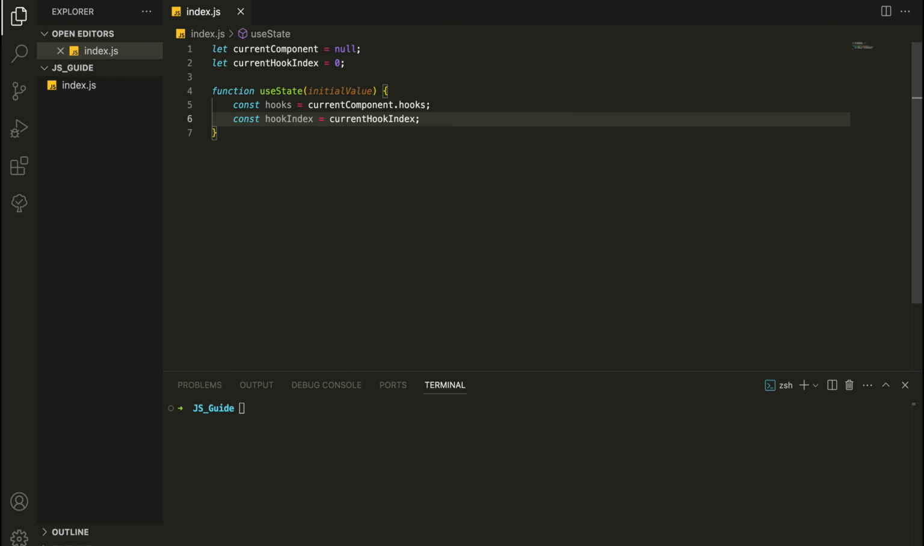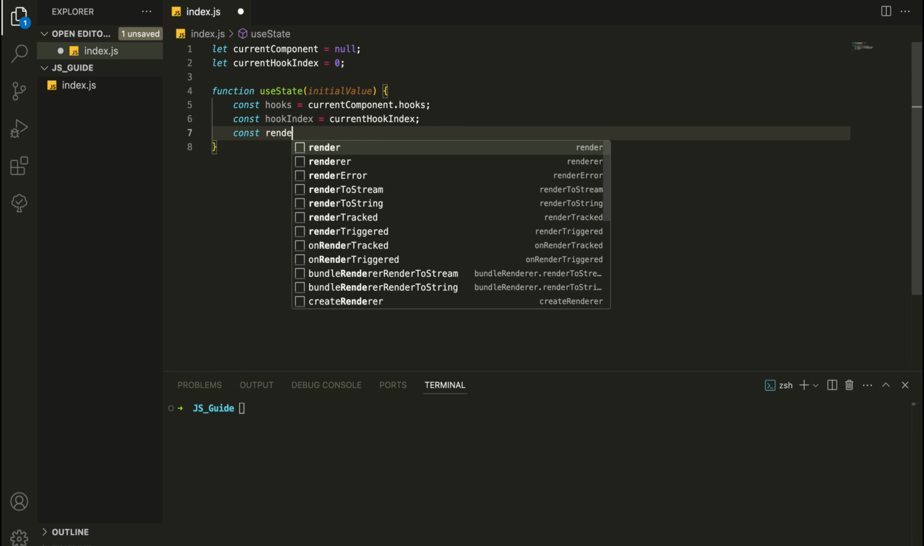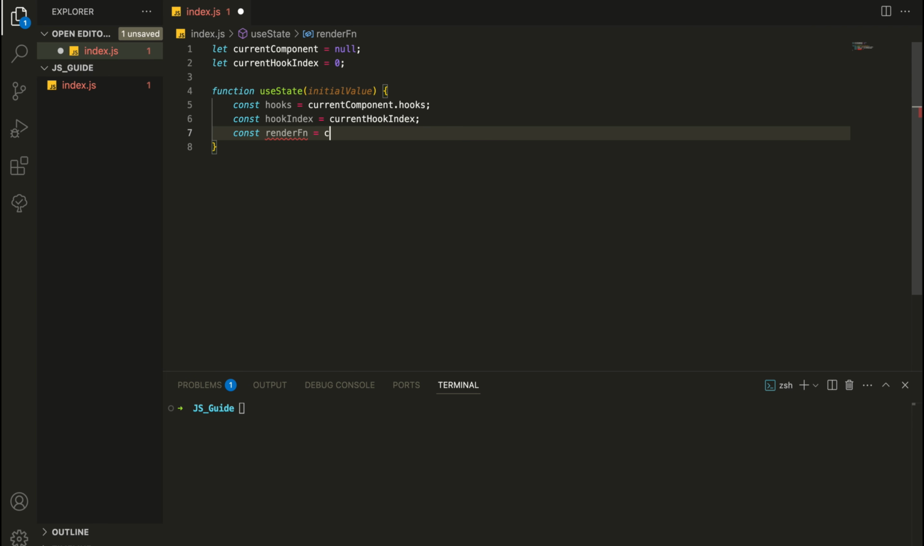Now here's something really important that we need to do. We also need to capture the render function right now, while current component is still set. Why? Because after the component finishes rendering, current component will be set back to null. But our setState function needs to trigger re-renders, and it might be called much later, long after the component has finished its initial render. So we capture the render function in a closure.